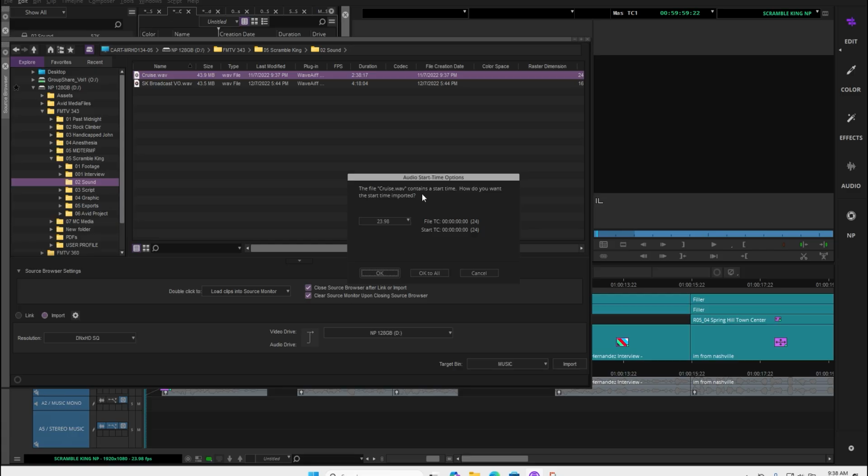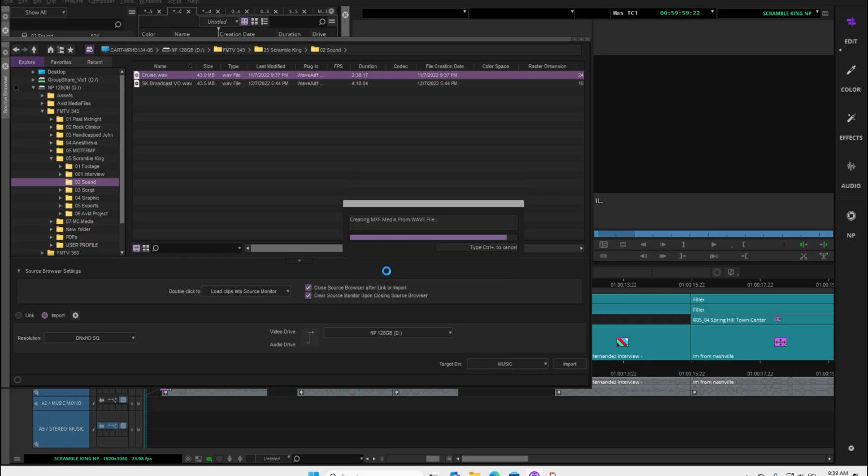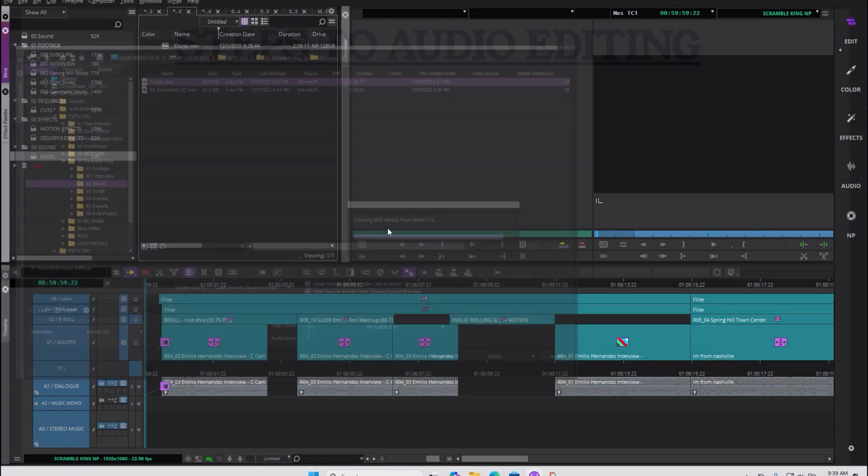Now it's asking us about frames per second. So we see we have all these options here. If we refer to our sequence down here, we see that it's high definition, 1080p, and that we are working with 23.98 frames per second. So we'll select the one to go with our sequence. Press OK. Take a couple seconds and it will be imported. And we want to import music just for overall smoother performance.